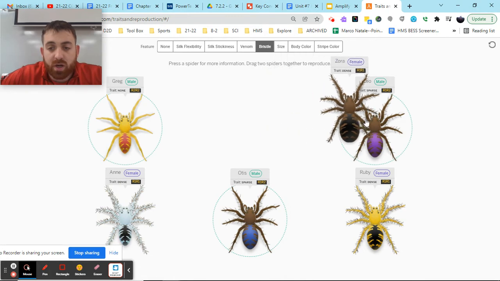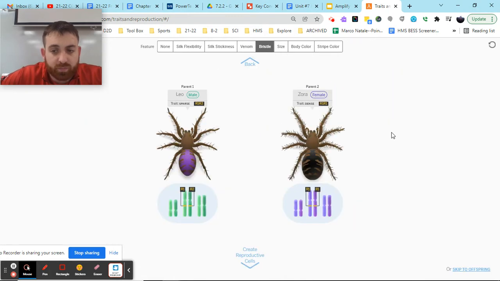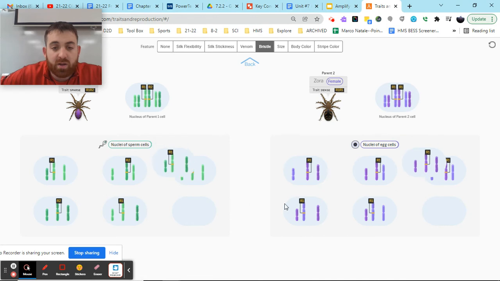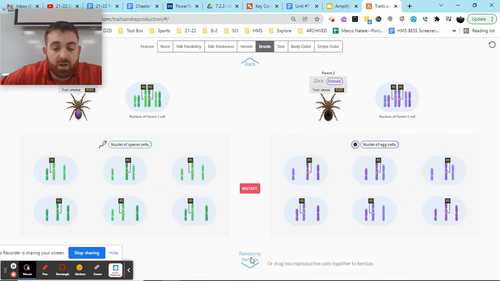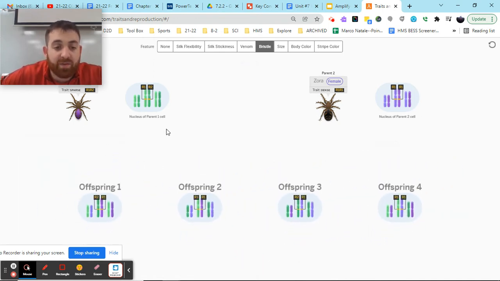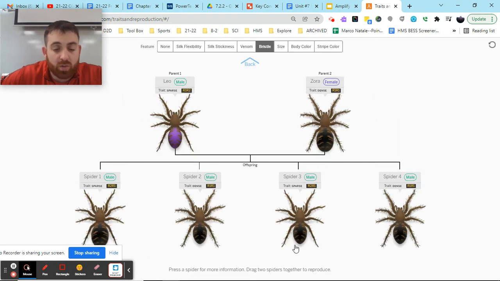But when we force our spiders to reproduce here, it'll take us to a page where we see those genes and those features that we're focusing on. In this case, it's bristles. And when we have them reproduce, their genes are going to split in half. And then those chromosomes with those genes are going to come together. And each offspring is going to get half of their parents' genes and chromosomes. And from here, you'll notice that we've just created 4 new spiders, 4 new offspring from our parents, Zora and Leo.